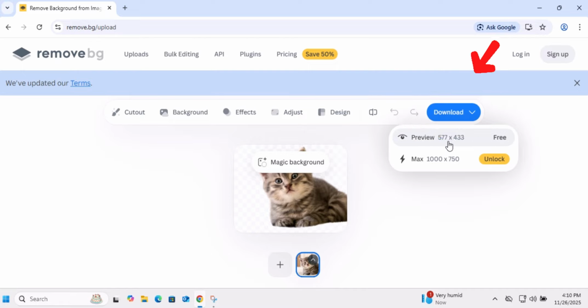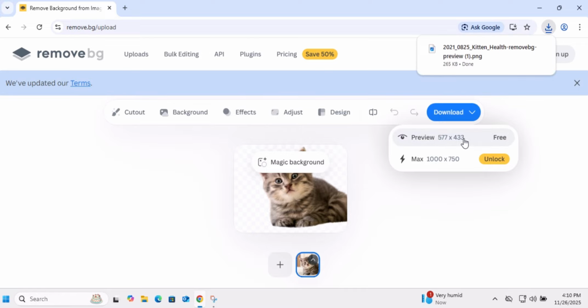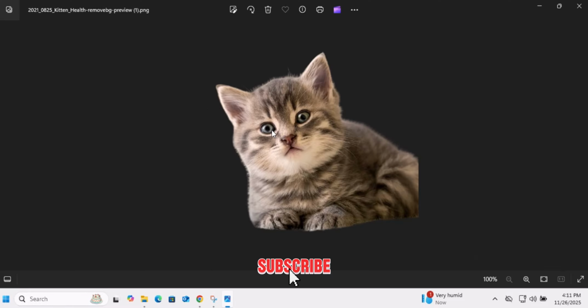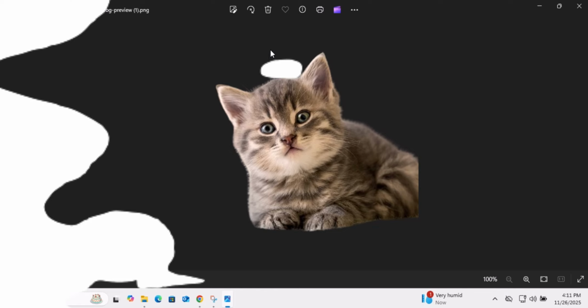When you're done, click Download to save the standard preview resolution. Now, if you want the HD resolution, you'll need to subscribe and pay a few dollars. But honestly, since I'm using the free version here, the preview quality is already more than enough for simple projects. Finally, I've got the final result with the background perfectly removed, clean, neat, and exactly what I needed.